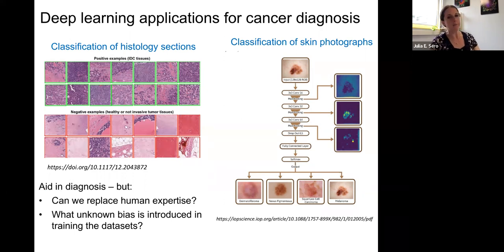But I wonder, can we replace the human expertise? Because somebody needs to train these. And when we are working with AI that has been trained by human users, I think it's really important, especially in the medical context, to ask ourselves what kind of unknown biases have crept in when we're doing the training. Maybe the training data set does not accurately represent all of the sections or photos that we're going to see in the world.